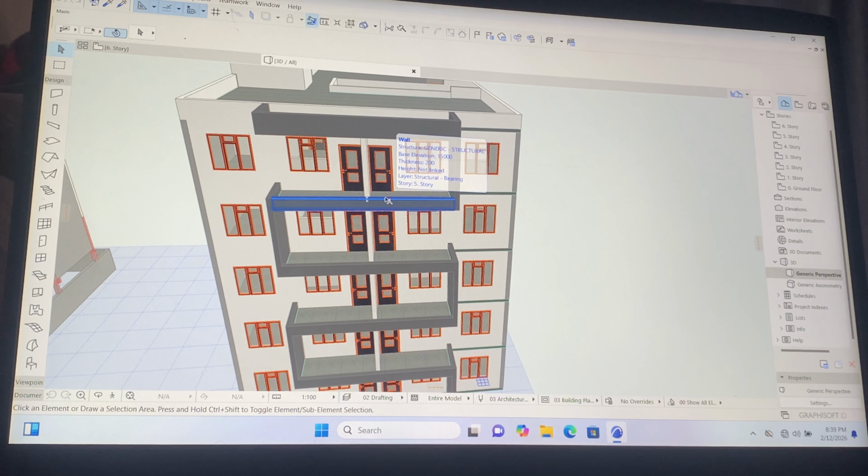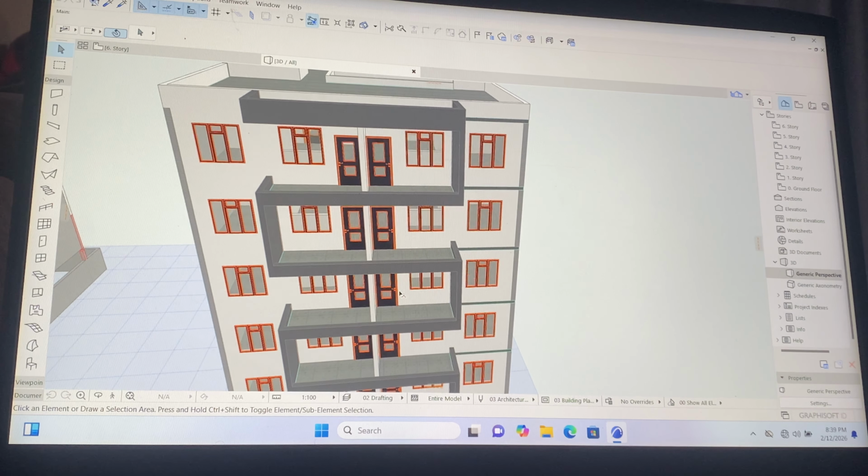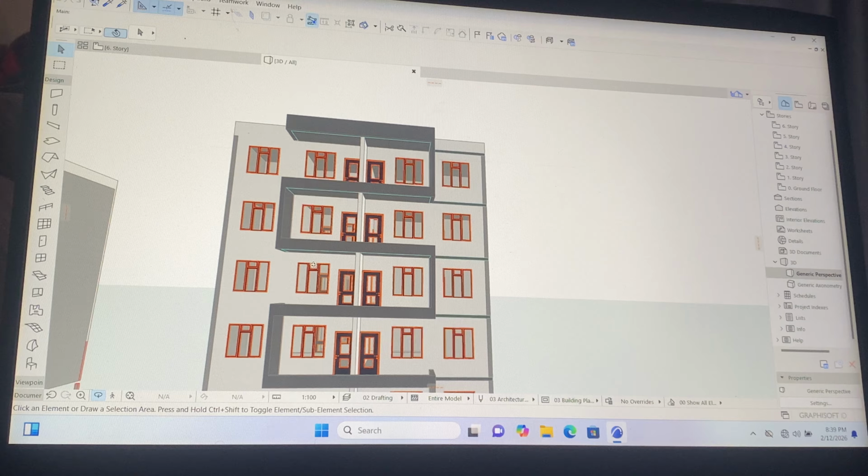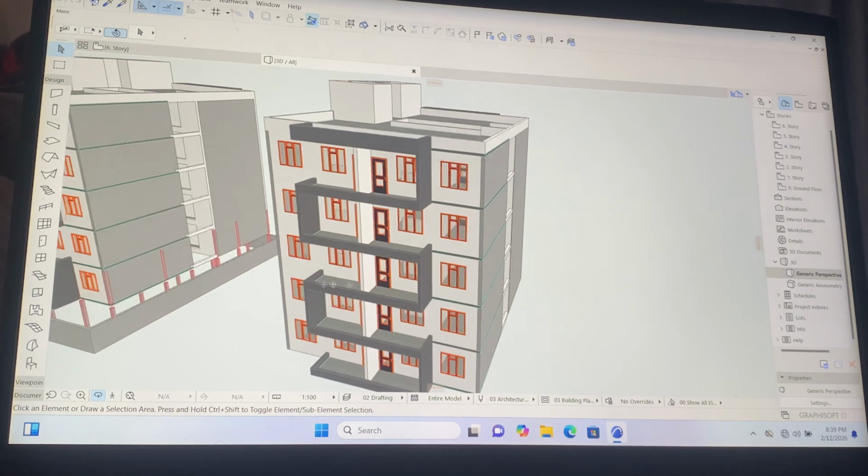So hello guys, today we will not be on site. Today we will be doing some design here. So this is the current project that I'm having.